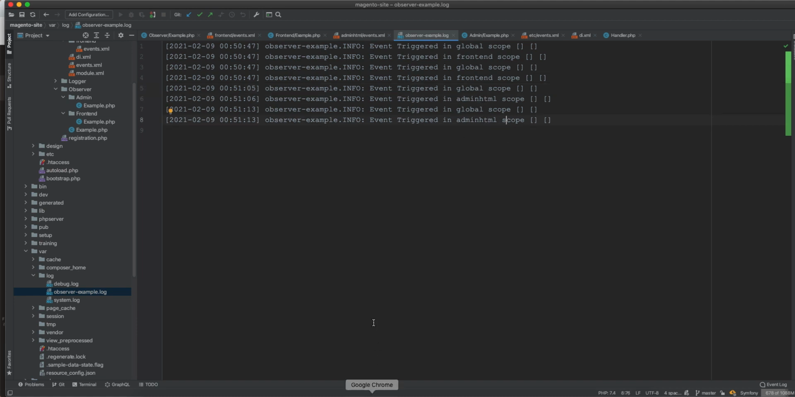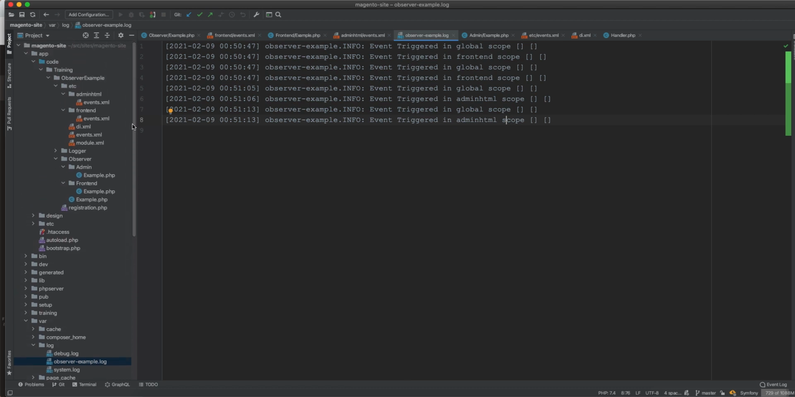So this is the way how you run the observer, how you make it executed in the global scope to be executed everywhere in admin, front end, and any area, or you can specify the area. You have admin HTML, you have front end, these examples we took. Now there are many areas. It's not just the admin HTML and front end, there are more to it. So we have web API REST, web API, so we have GraphQL scope. We're not going to take these because these are advanced topics and we probably take them in the future, but for now the most useful and most used ones are the global, admin HTML and front end.